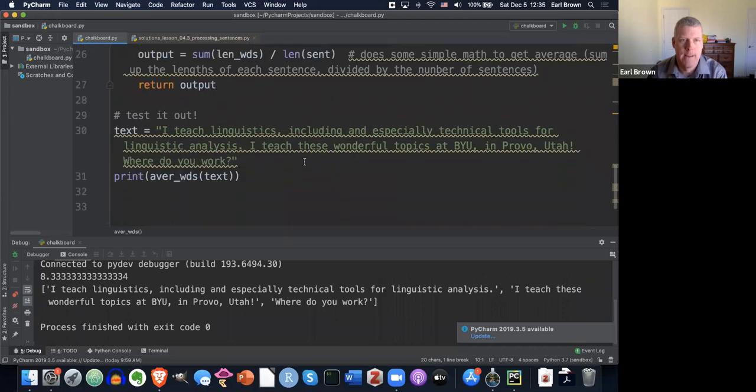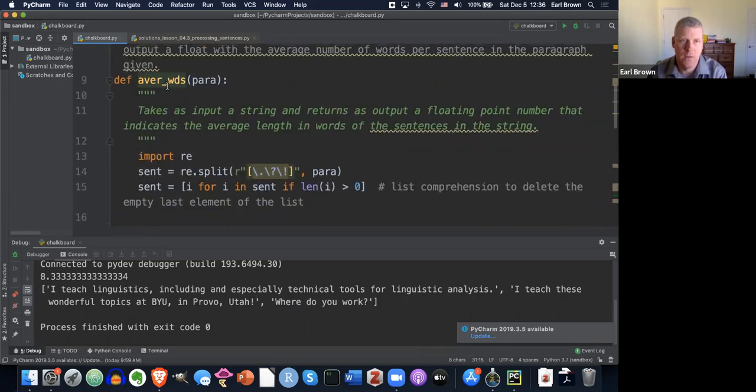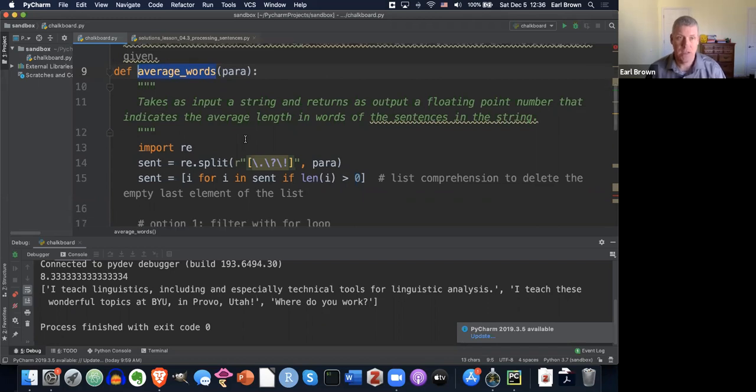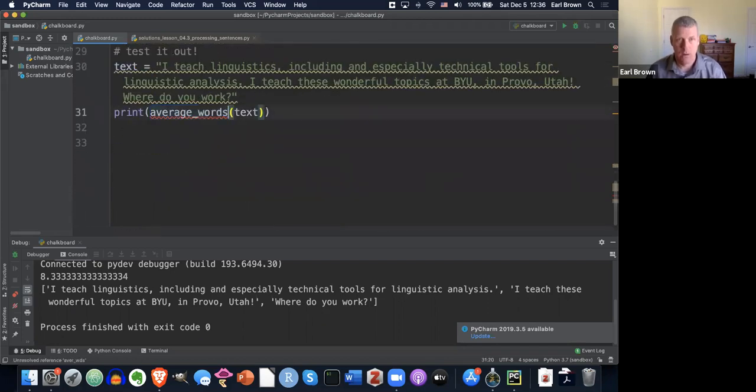So here's my test string, like I just read a minute ago, and I throw that string into the function average words, which is what I call the function up here. If I wanted to make this more transparent, I could rename it to something else. But if I change the function name there on line 9, I need to go change it where I actually call it, right here on line 31, average words.